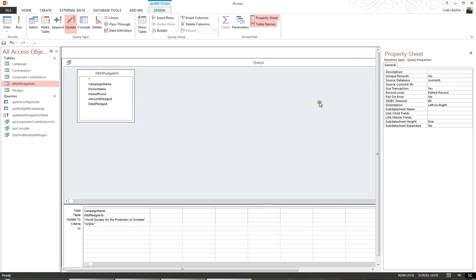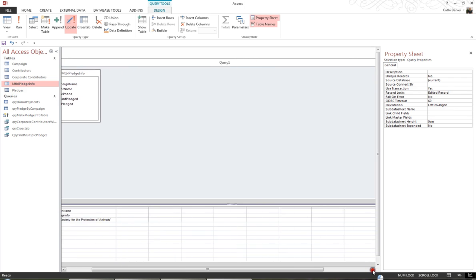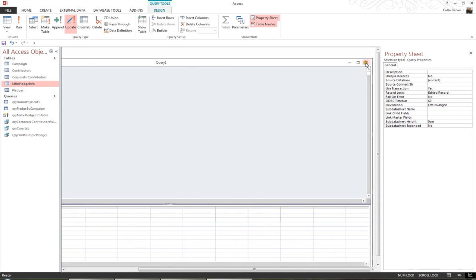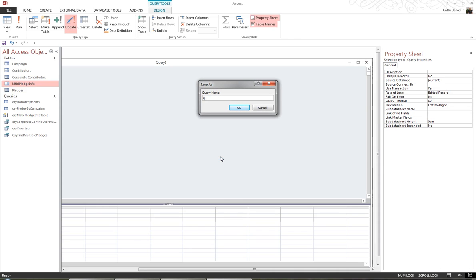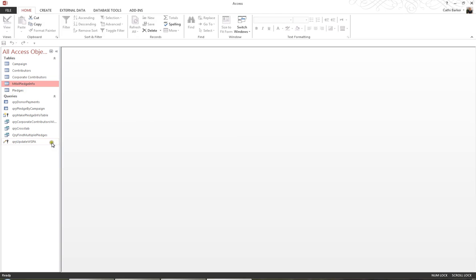If I save this query, so I'll just scroll to the right and close it, save it, yes, I'll then give the query the name QRY update WSPA and OK. What you see in the navigation pane is that this particular type of query, an update query, has a little yellow pencil and an exclamation mark. Whenever this query is run, it will automatically update the records.